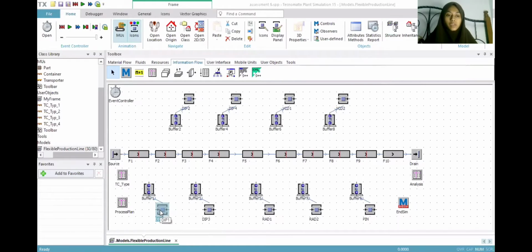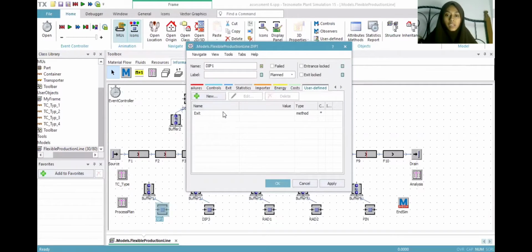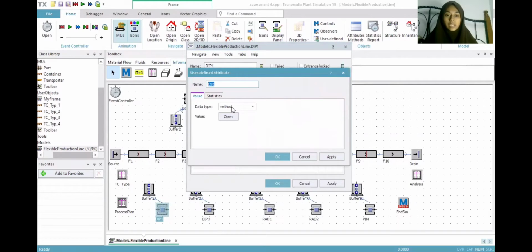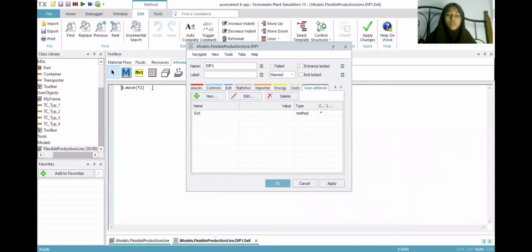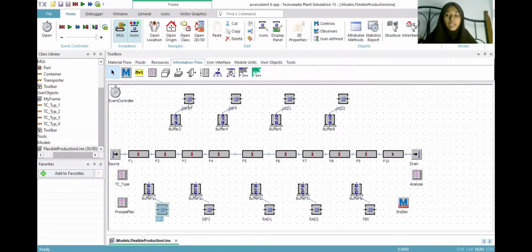To make the parts, or the transportation containers named TC type 1, 2, 3 and 4, move, we have to add another method at each workstation. The method is added in the user defined, named exit data type method. The coding is add.move F2. F2 is a conveyor, named F1 to F10 in this model. At workstation 1, we are required to move the part to the next conveyor, which is F2. The same goes for each workstation until the end, the workstation pin.